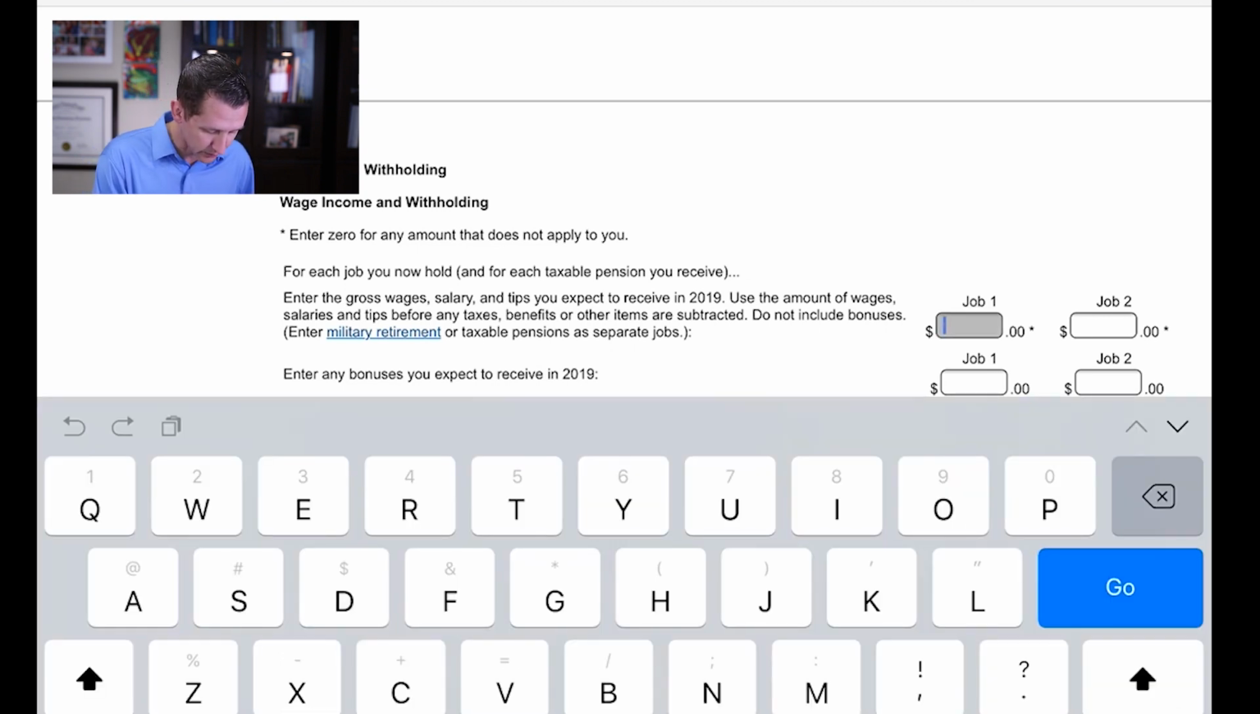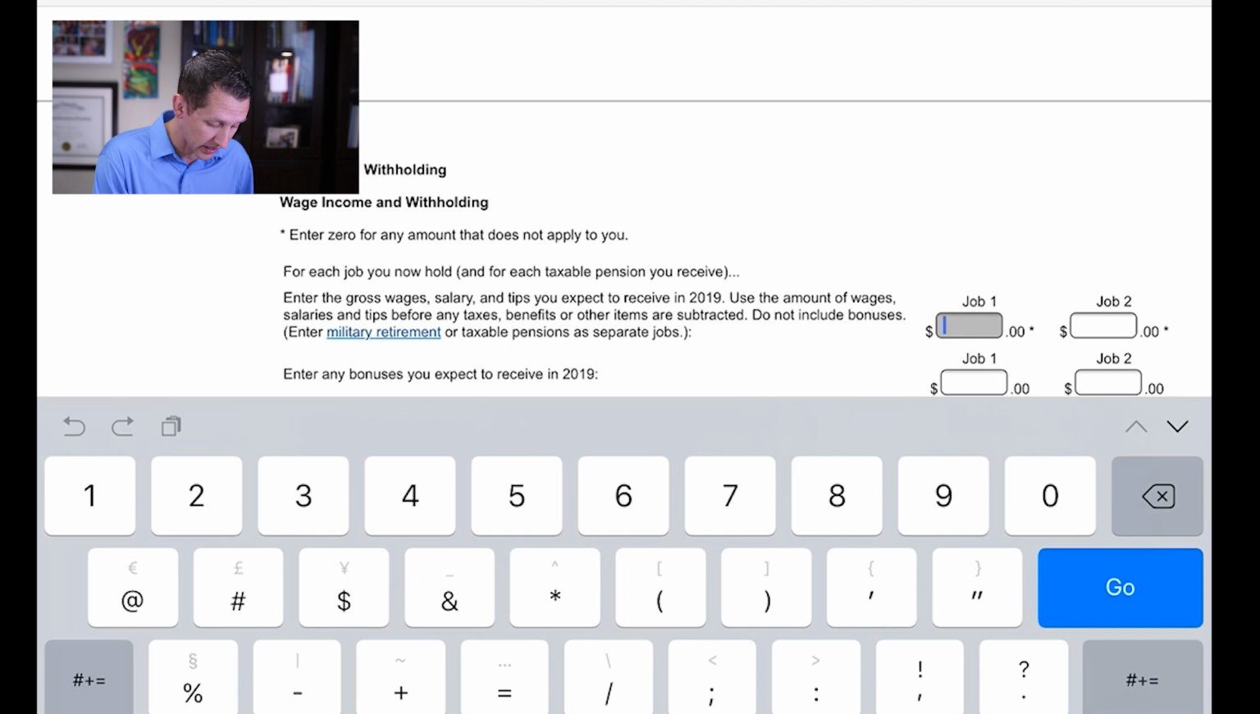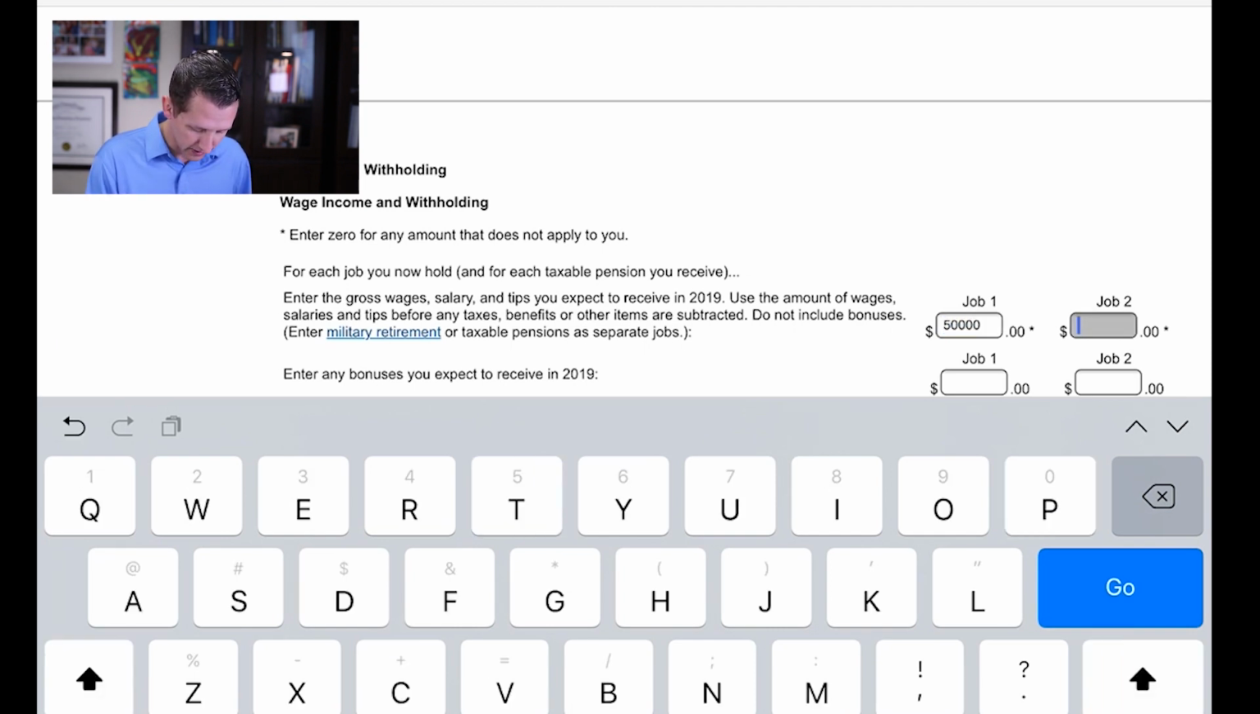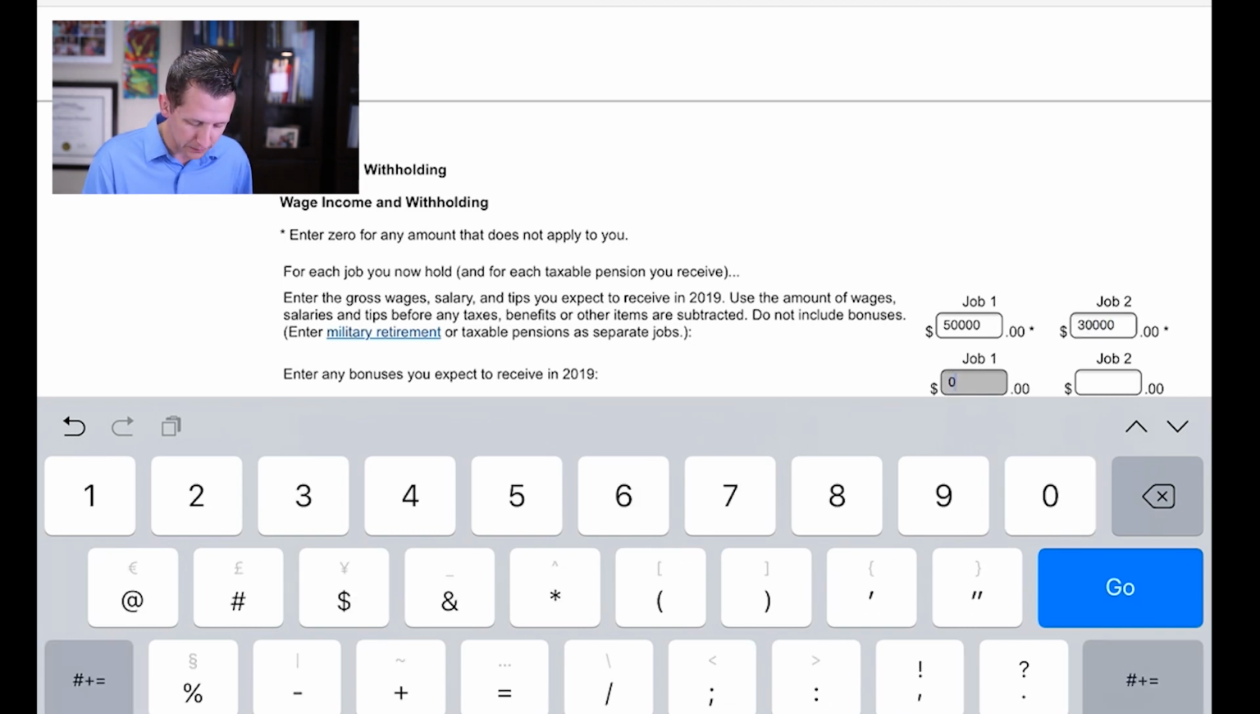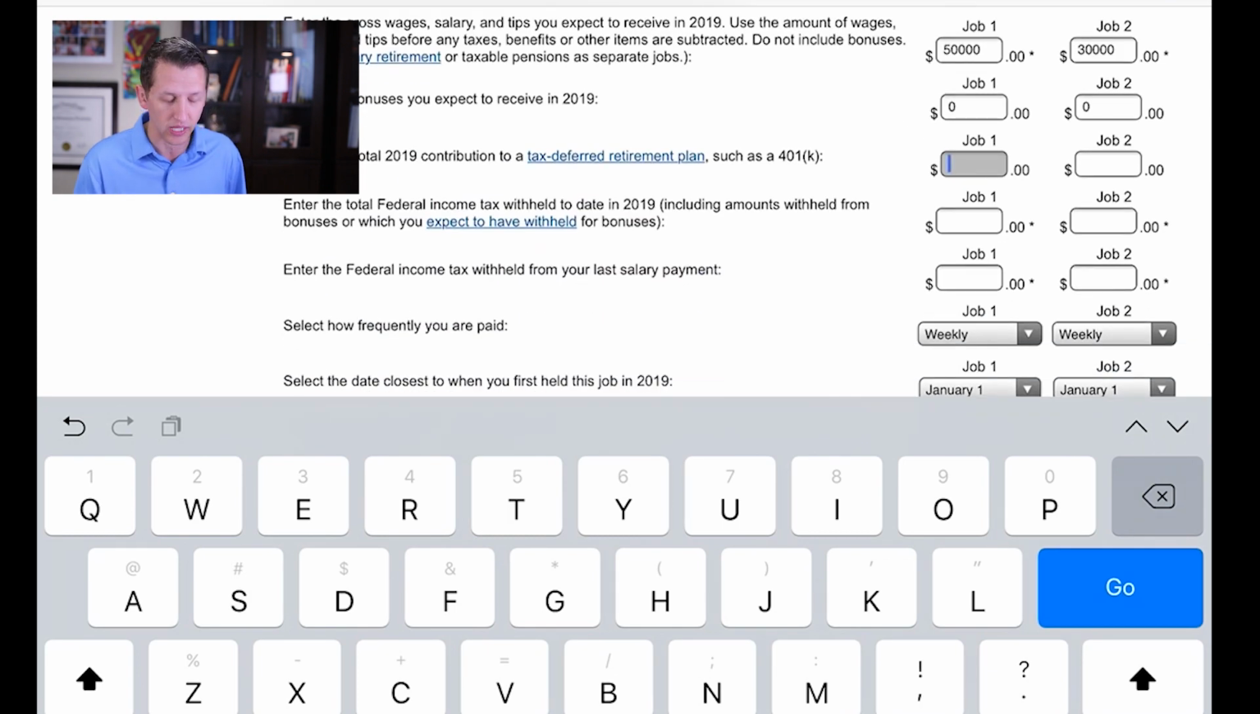So if that's the case and we say January 1st, or right away, let's say we do $50,000 and $30,000. If you're going to get any bonuses, I'm going to put 0, but if you think you're going to get any bonuses and you put them in here, it'll help you with your tax liability and figure out what your withholding should be.